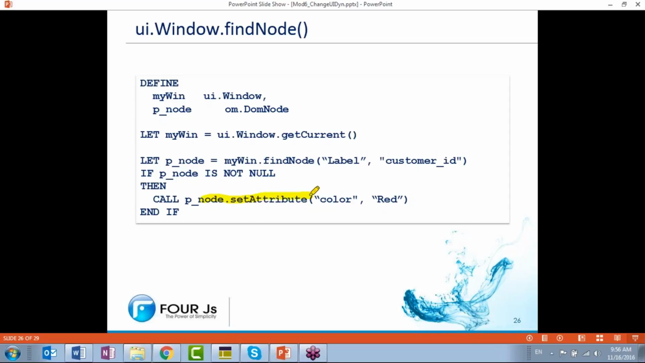And then we can change the color using an object method, pnode.setAttribute, and the attribute we're changing is the color attribute for that node, and we're changing it to red.